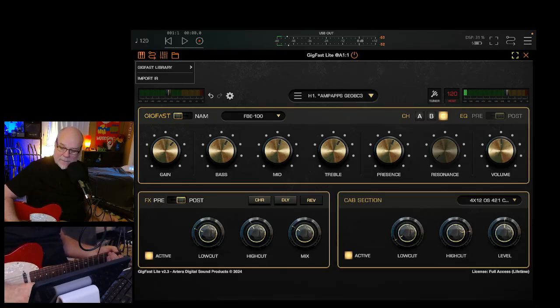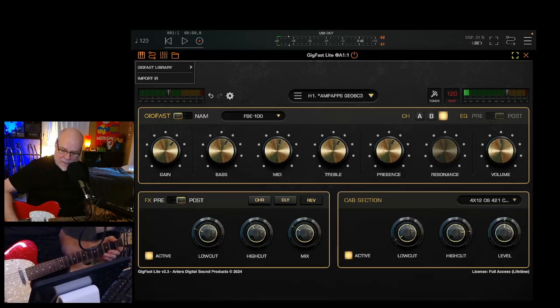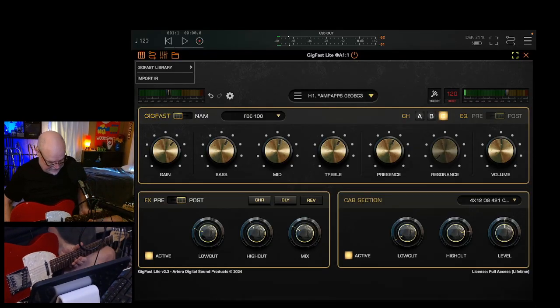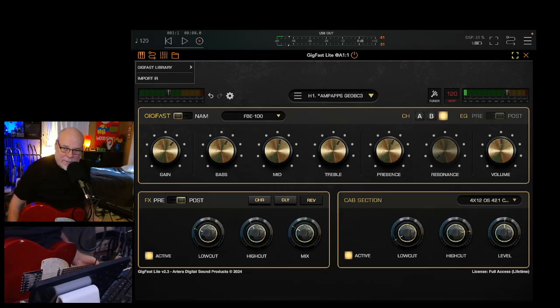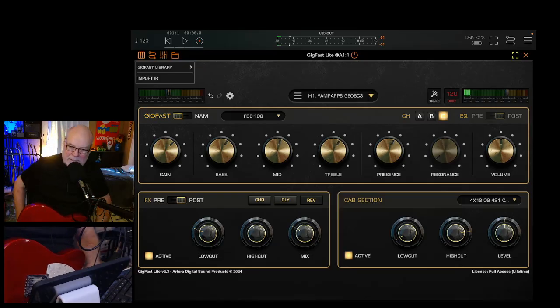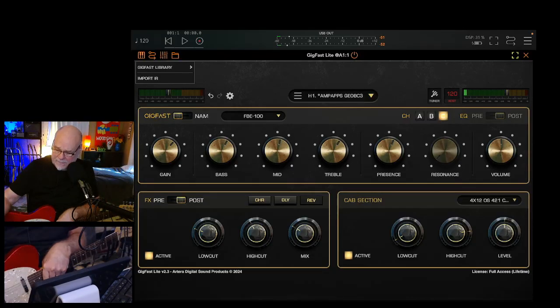Now I wanted to tell you about this. You'll notice there's a resonance control right underneath the ABC. I don't think you can see the C because it's too bright, but right below the C, there's a resonance. There are two different distinct file types that you can load with this. As you can see at the top in the upper left corner, you have GigFast and you have NAM. The GigFast is a proprietary file. It's a kind of a parametric NAM model, and it's multi-channel.